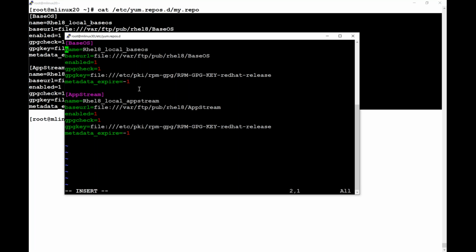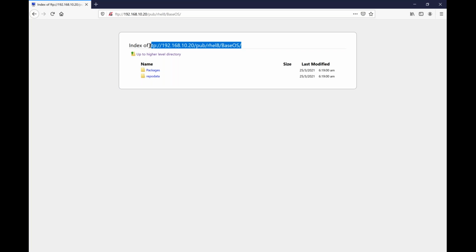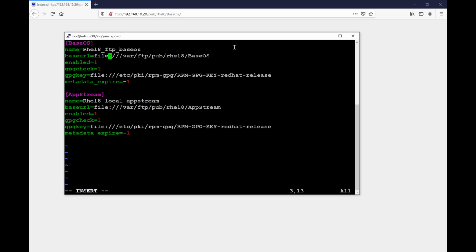So we'll go first here, change the name. Instead of calling it local repository, I'll call it FTP based repository. Now base URL is the biggest change you have to do. Earlier in base URL, I have given file location. Now I need to give ftp IP address pub RHEL8 base OS. So I'm just copying this location. I'll come up over here. I'll delete this entire location.